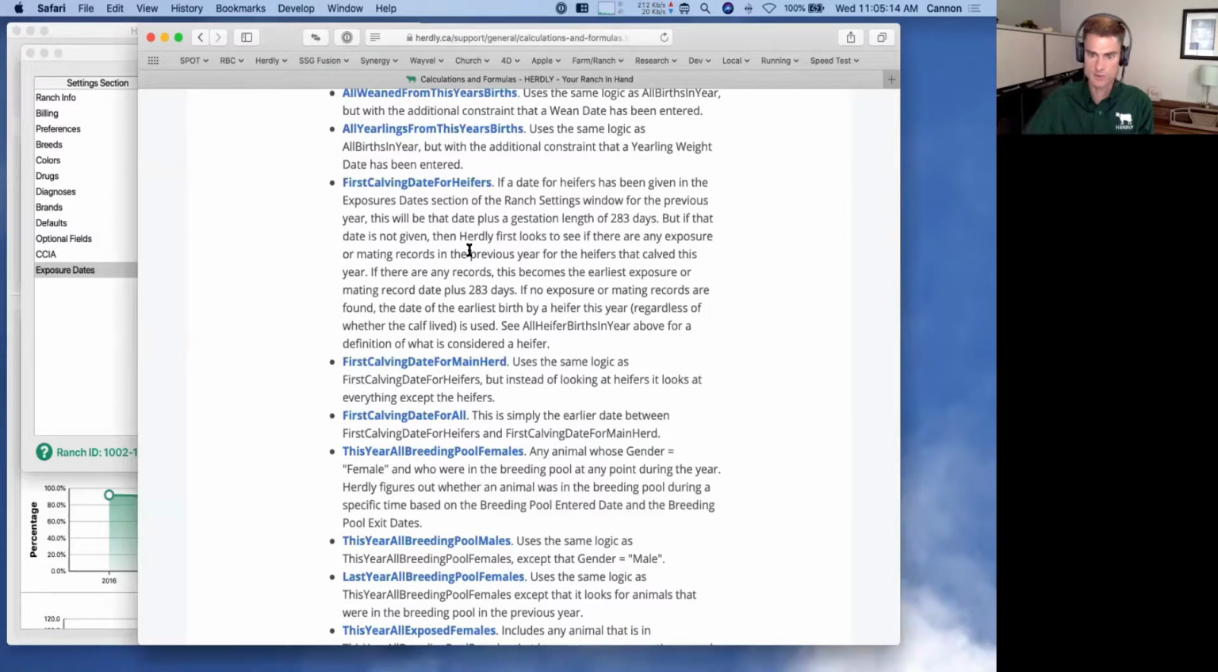And then it works out the rest of the 21-day cycles from there. If it can't find any exposure or mating records in the previous year, then it's just going to look at all the heifers that calved in this year. It's going to take the earliest one, and it's going to say, this is when the first calving happened. This is the beginning of our first cycle, and work things out from there. So you can get an idea of how Herdley's thinking behind the scenes.